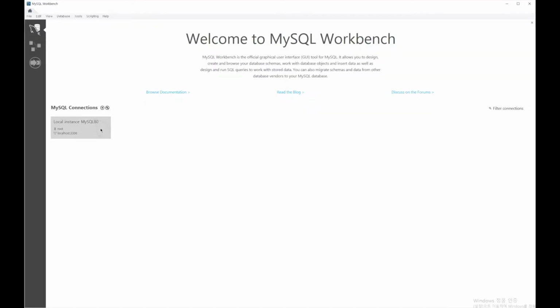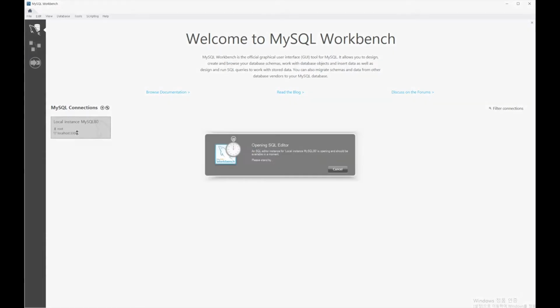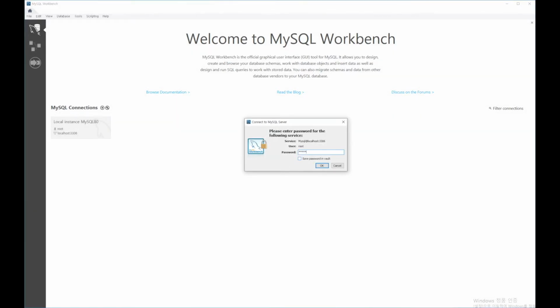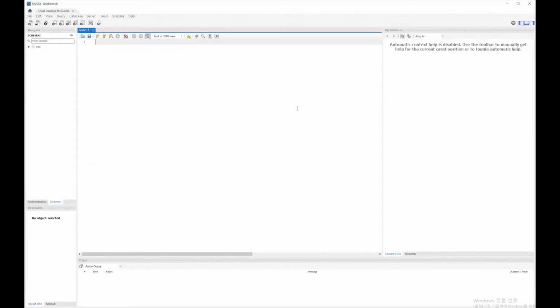From now on, I will teach you basic operations in the MySQL Workbench, so please open the Workbench first. And type the password. The first thing you have to do is create a database. Right-click the mouse and you can see the Create Schema button.